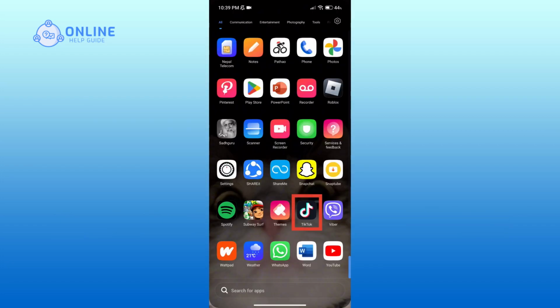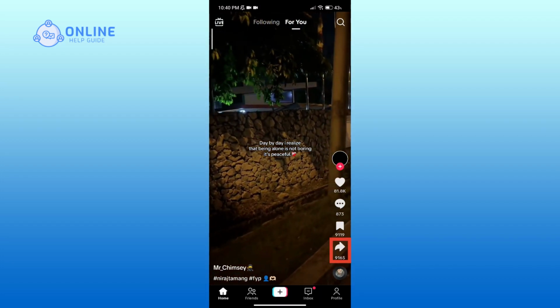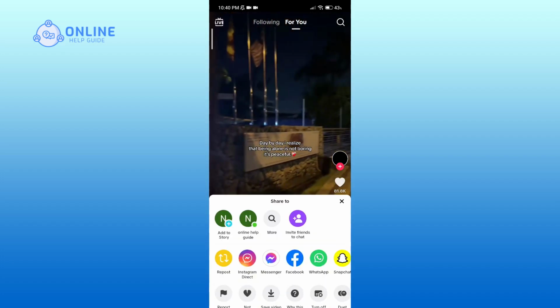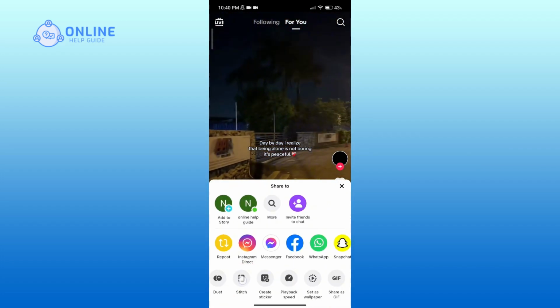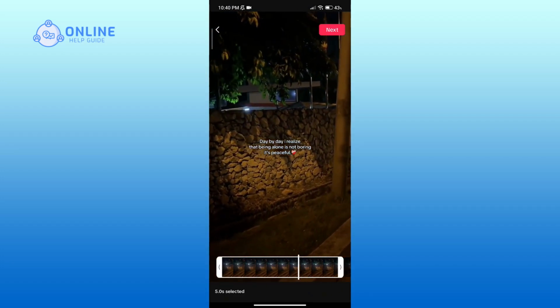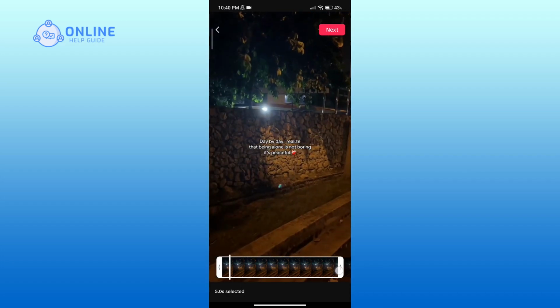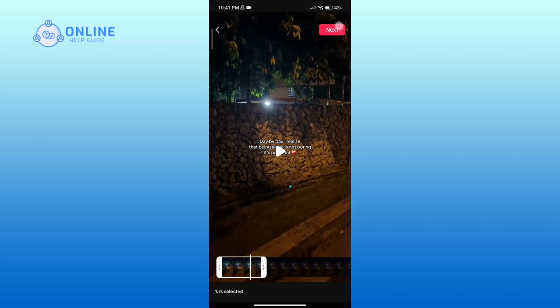First, open TikTok. Tap the share button on the side of the video you'd like to stitch. Here you can see the stitch option, click on it. Now choose the part of the video you'd like to stitch and tap on next button.